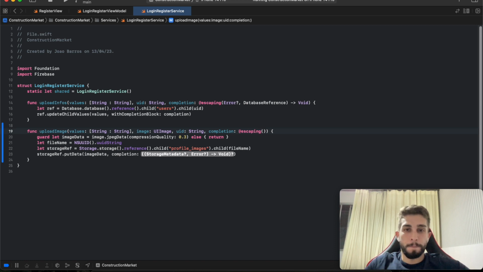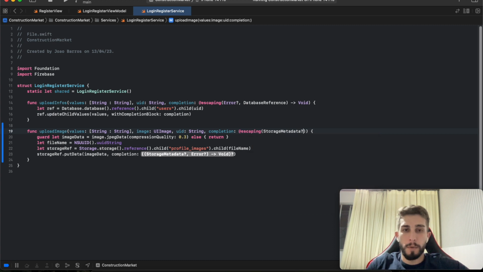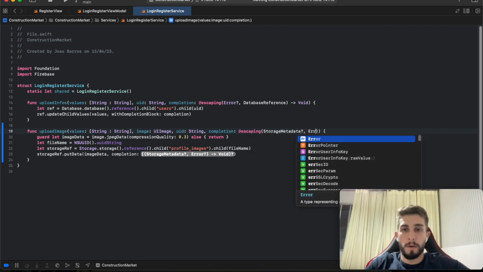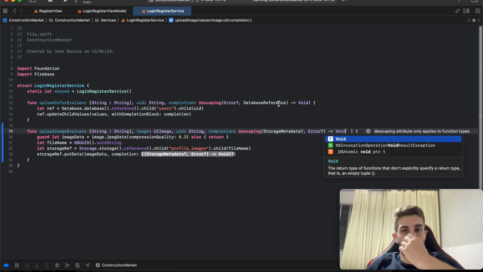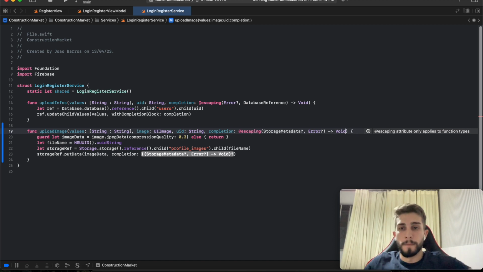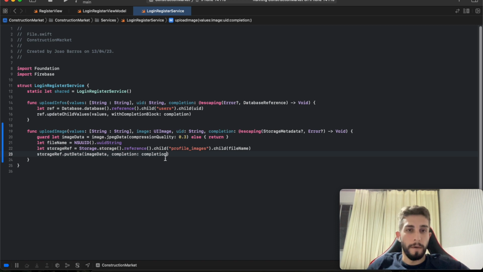Storage metadata, optional, and error, optional. And all of this is returning void, returning nothing. Okay. So now we just need to fill here with completion. We are passing a completion here from here.